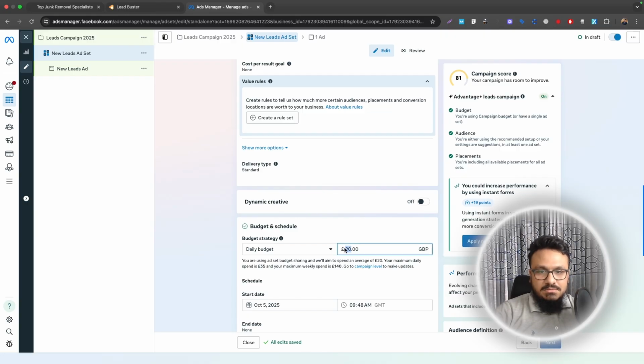So I don't recommend doing anything less than $50. In my case, it says pounds, so I can just do 30 or 35 pounds. But if you do any less than that, Facebook will take a really long time to get out of the learning phase, which is something that Facebook keeps your ads in when you publish a campaign, and it keeps gathering data until it stabilizes your campaign and finds the right audience for you.